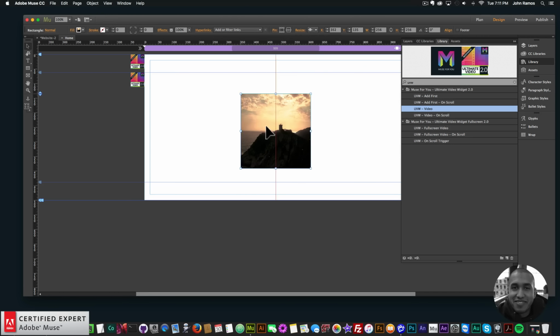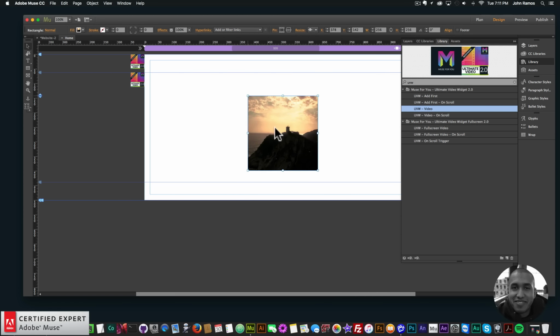So now that it has the fill, we want to give this rectangle a graphic style name. So here I'll click on the rectangle, I'll go to graphic styles.